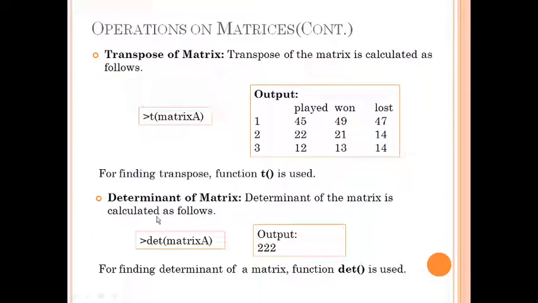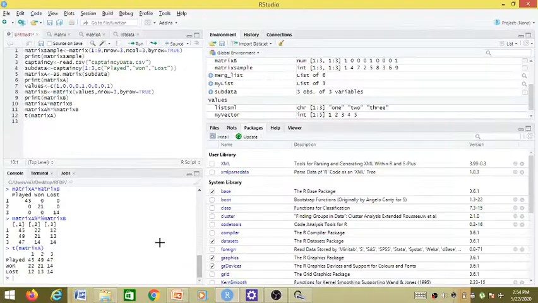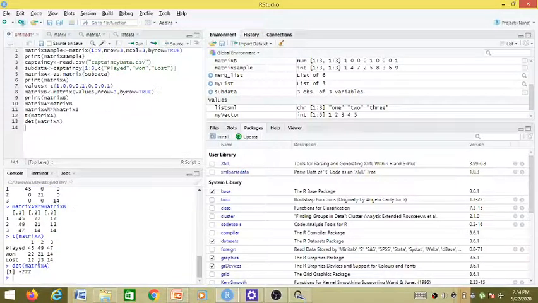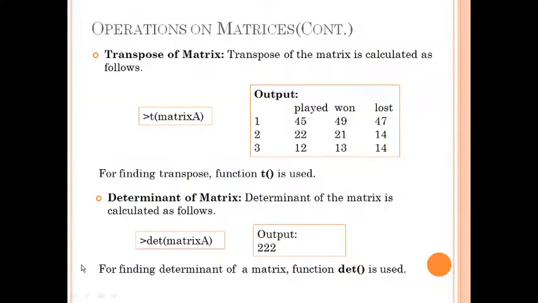To find the determinant value of a matrix, the function we use is det. So if we run this function and pass our matrix A again, we'll get the determinant value of matrix A, and it's minus 222. So these two functions are used to find the transpose as well as the determinant of a matrix.